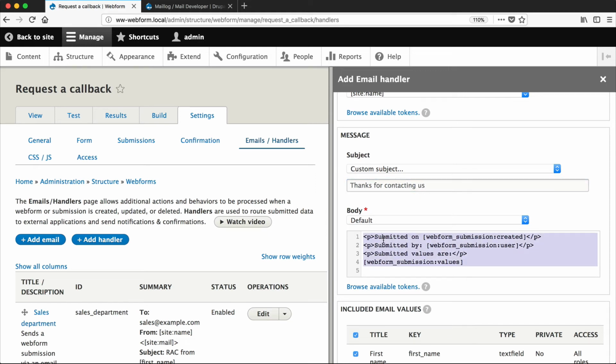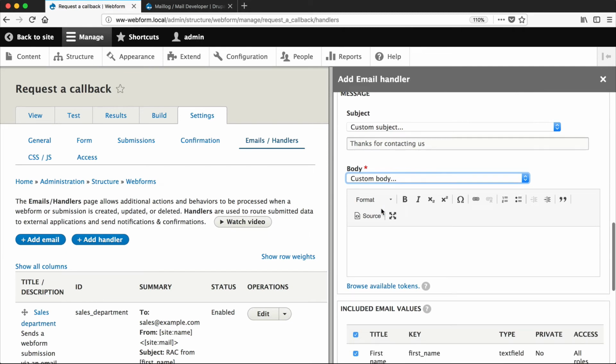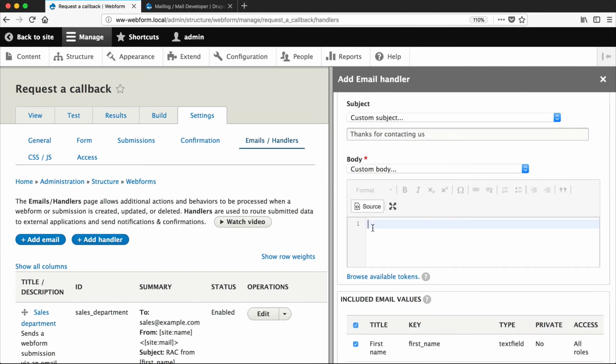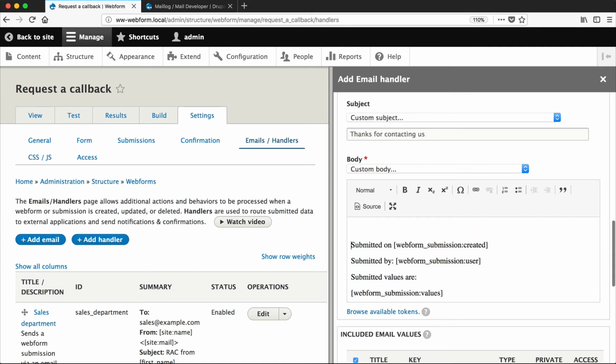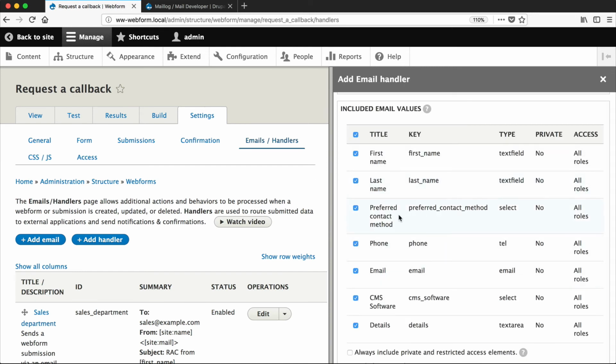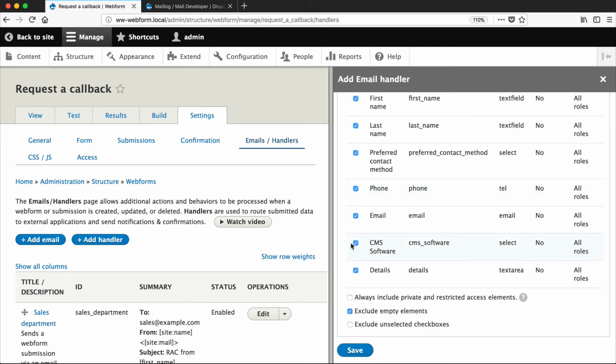And let's change the body as well. And we'll paste the default in. But this time, we'll add in a token. Thanks. And let's add in the first name, like we did in the last email. And that will be web form submission values, first name. So it'll be thanks, first name, and then all of the details. And again, if you want certain elements to be hidden, simply uncheck them here. If not, all of the values will be sent in the confirmation email.